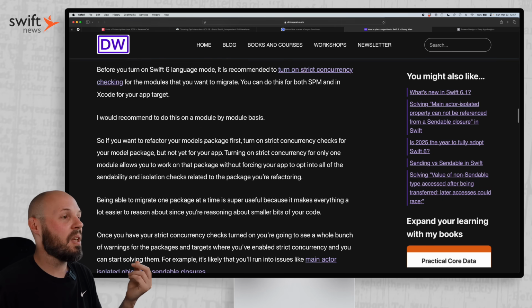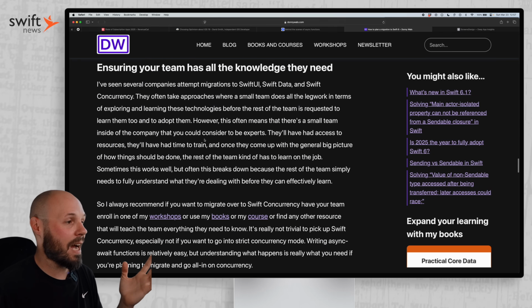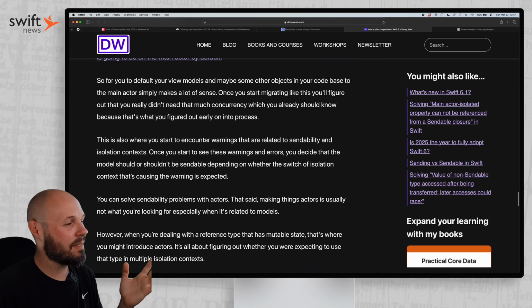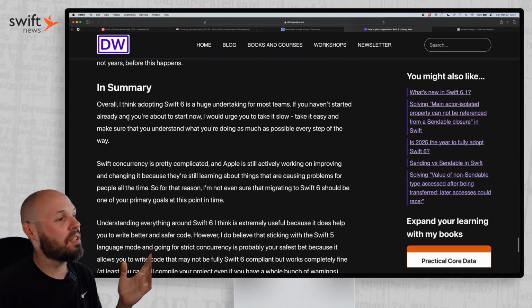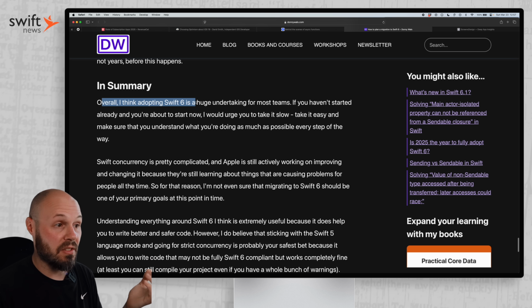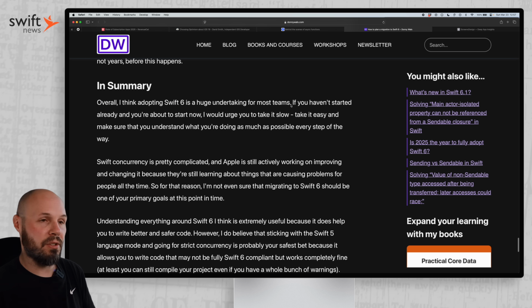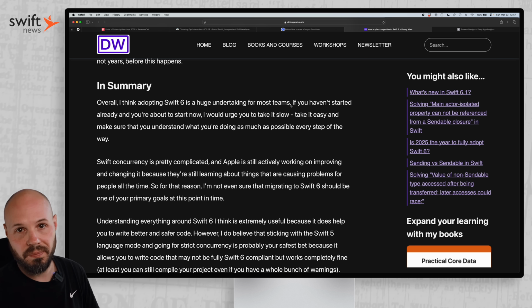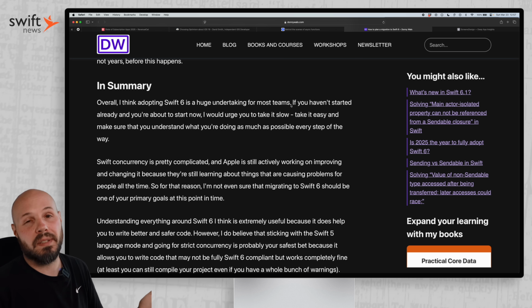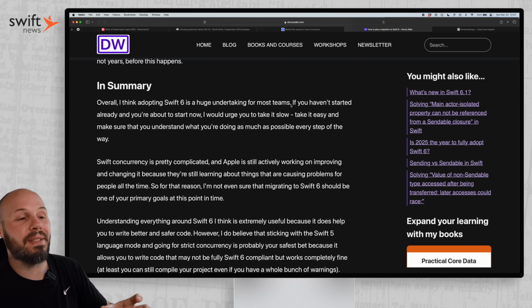But if we go to the conclusion, he'll say that basically right now, it's not quite ready yet. Let's scroll down to the bottom here. So in conclusion, overall, I think adopting Swift 6 is a huge undertaking for most teams. And I've said this too. If you're going to adopt it, make sure you're going to reap massive benefits from it because it is going to be a heavy, heavy lift. Unless you're building a new project right now and you can just do Swift 6 concurrency from the beginning, that's a different story. But we're talking about migrating an older existing project.